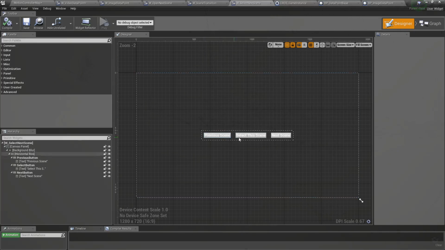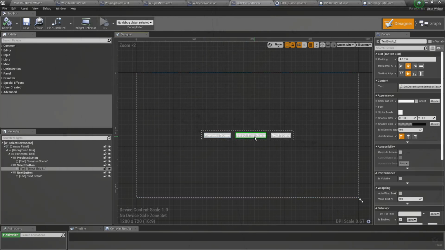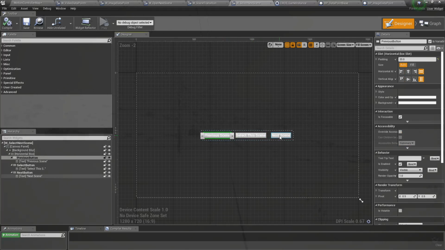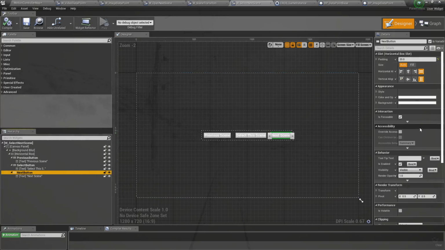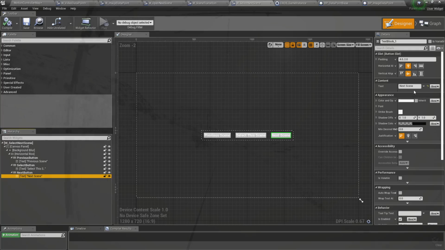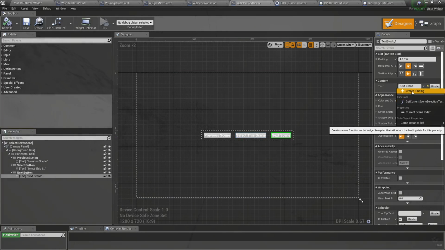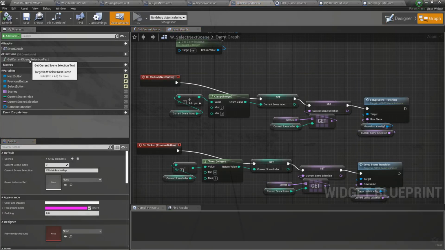So that comes into play with, I think, select this scene. Well, what I'm looking for is, here it is. So this text is bound to that function, and this next scene is just hard-coded. I just typed in next scene right here. If I wanted that to be dynamic, I would bind it to a function. I don't want it to be the same as this one, but I can make its own binding. If I click that, it'll automatically generate a function right here.